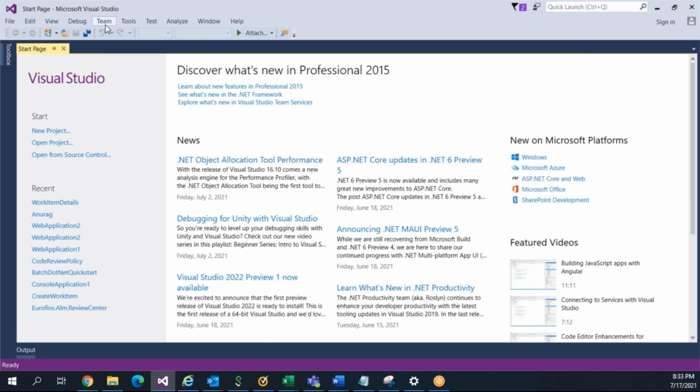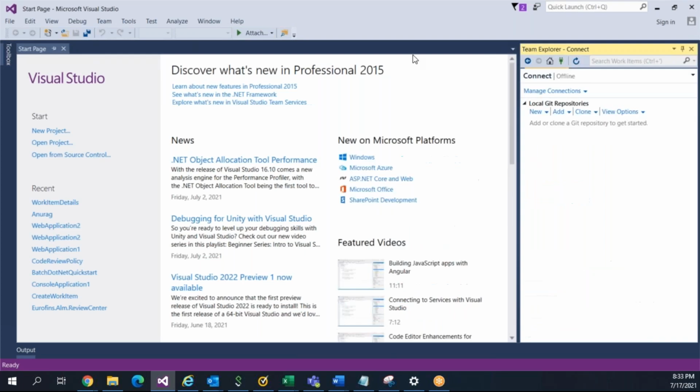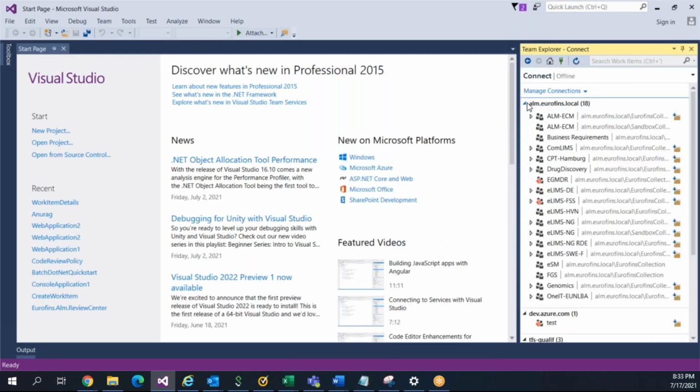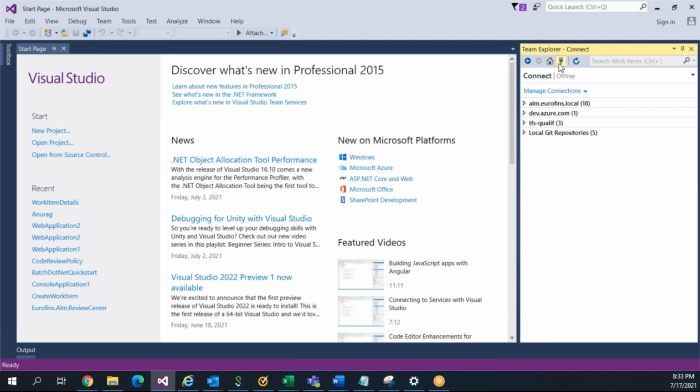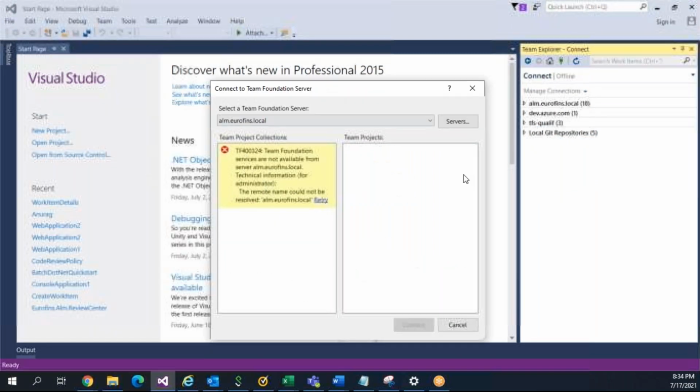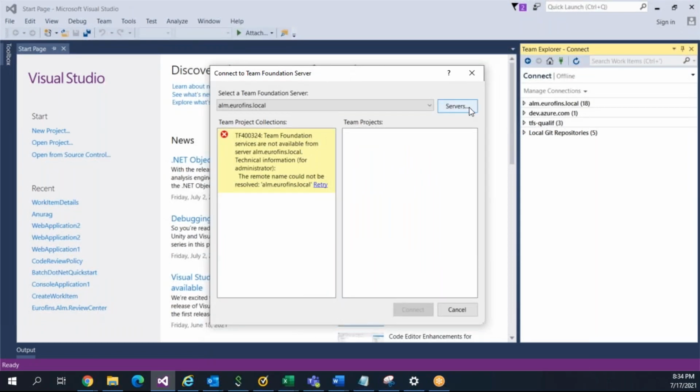So we click on the Team. You see this Manage Connections option. We click on Manage Connections, and you are seeing all these things because I'm already connected to a different repository. But for now, after connecting, you click on Manage Connections again and connect to team project. This will open there. Now we need to provide our organization URL.